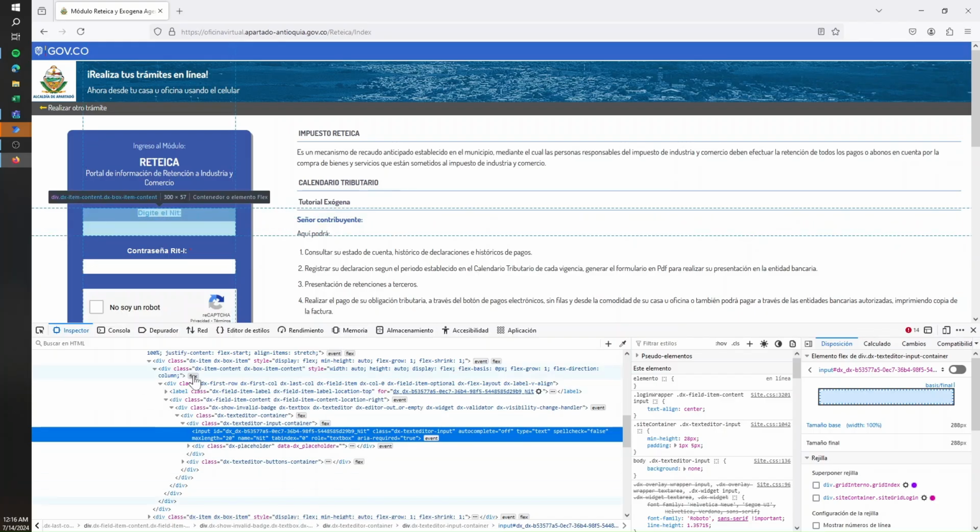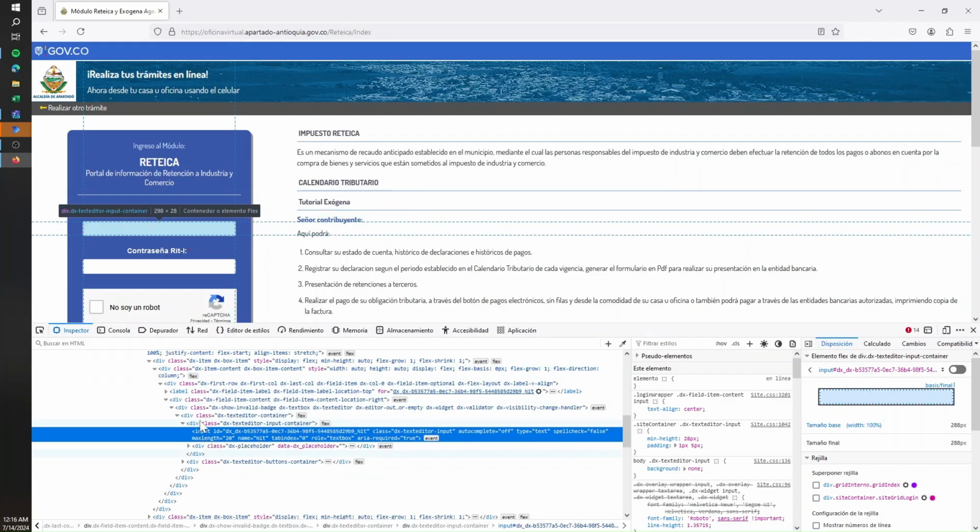So we could either find something in the upper levels or in the parent tags for this input to try to identify what we want, or we can also just play around with the attributes that this specific item has. We are going to see how we can do both.